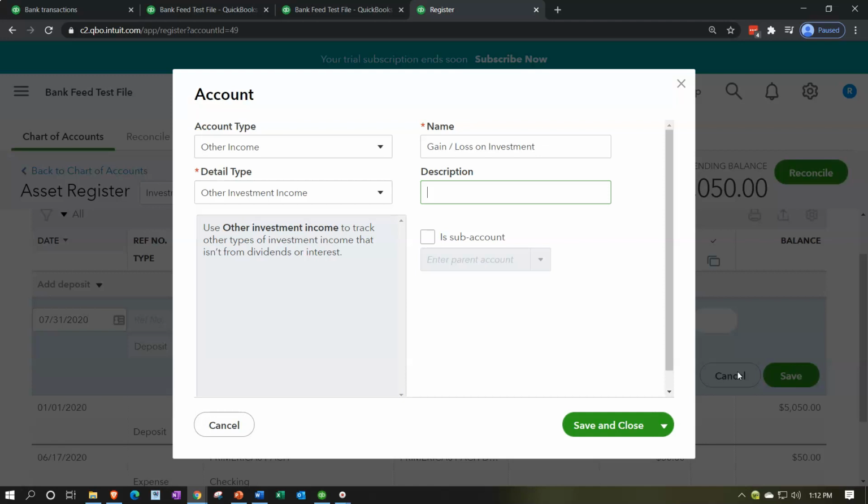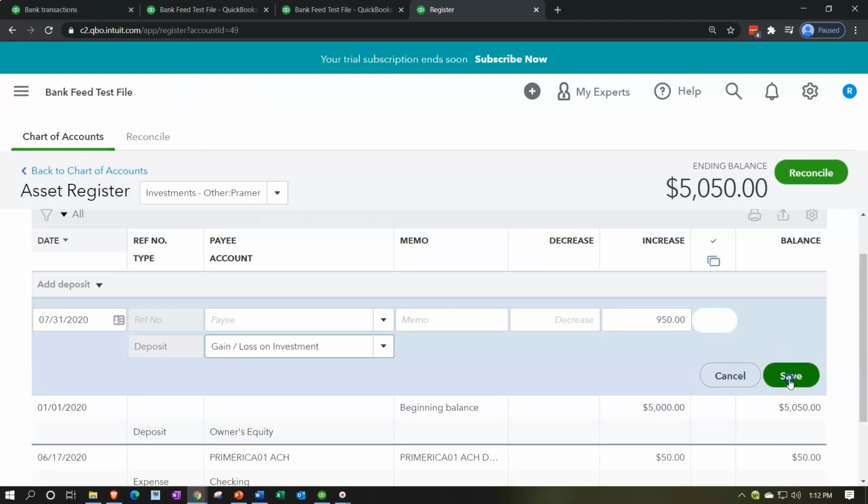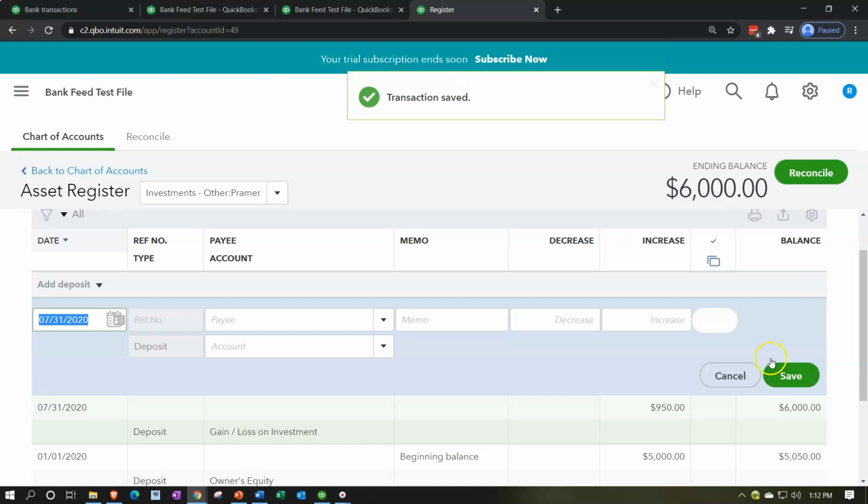Otherwise I have to have a separate account for the gains and losses. I don't want a separate account. I want this one account to be recording the gains and losses too. So I'm going to say it's a gain/loss. I'm going to say save it and close it, and save that, and then let's check that out. So that's not a bank fee transaction, but that's how we can kind of track the investments here.